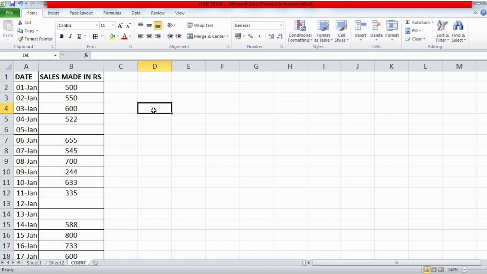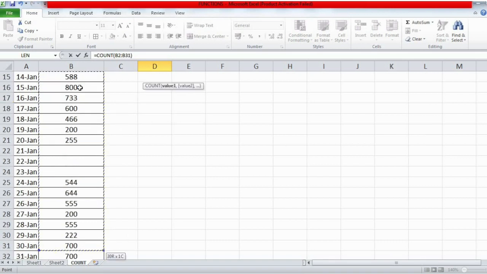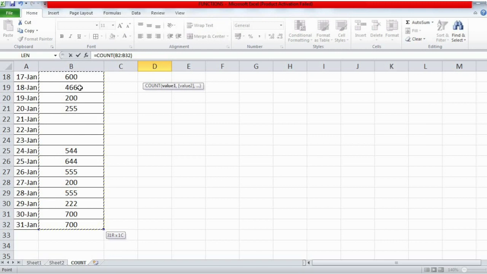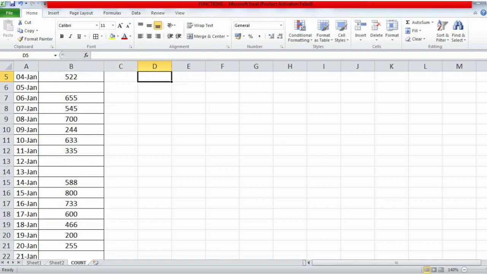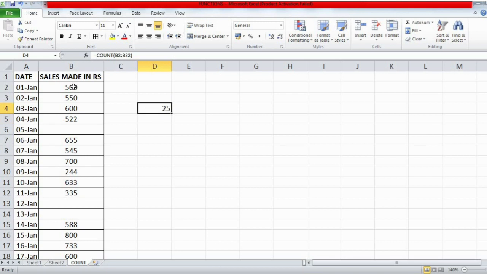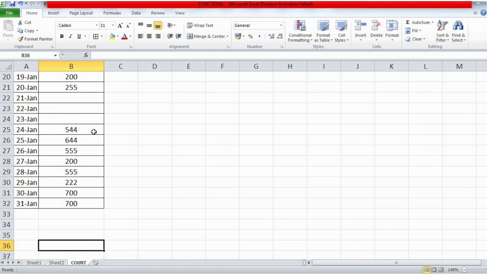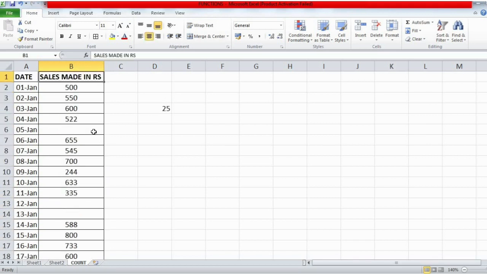So I'll come to the cell where I want the count of sales. Then I'll go to count numbers, and select my range. My range is from B2 to 31st of Jan, till here. So I've selected my range and I'm hitting the enter key. See, out of those 31 days, 25 days were the days where a sale was made, and on the remaining 6 days a sale was not made. So this is how the count function is useful. It helps in counting the numbers.